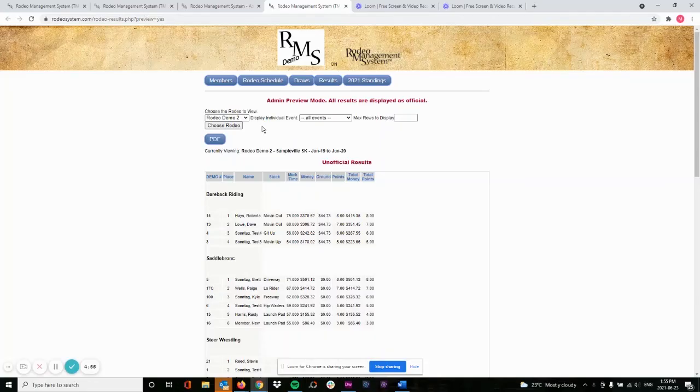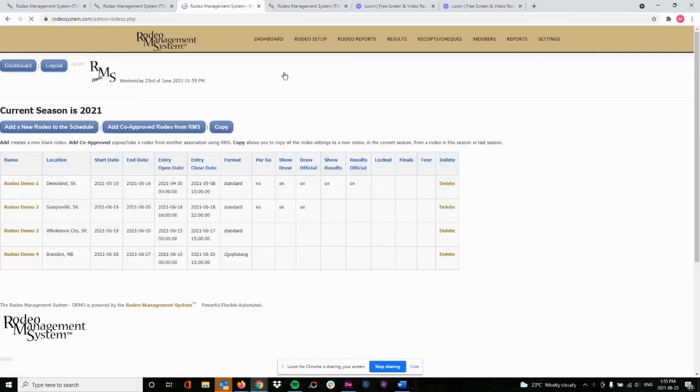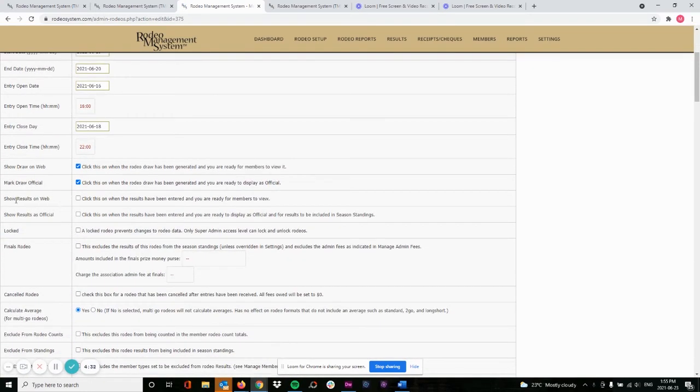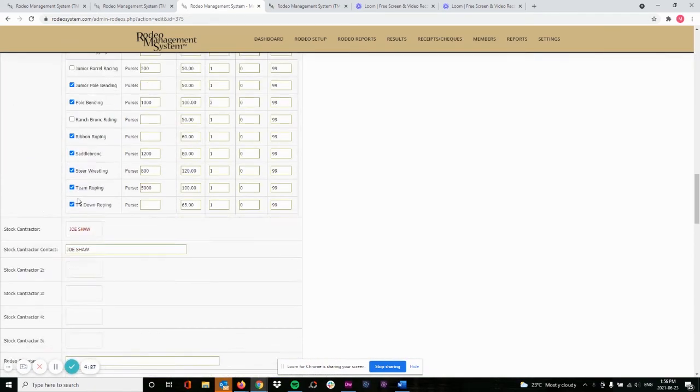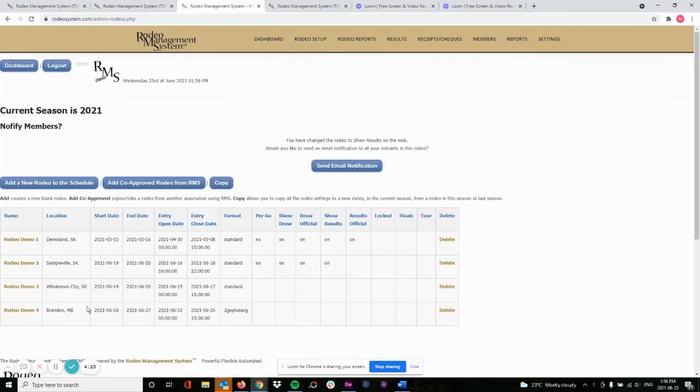Again, as the admin, currently you are the only person that can see these results because we are in preview mode. To change that so that your members can start to see some results, we would go to Rodeo Setup, Manage Rodeos, and edit the rodeo that we're working on, and we will click Show Results on Web, which makes it available to the public, to the members, and we save the rodeo settings.